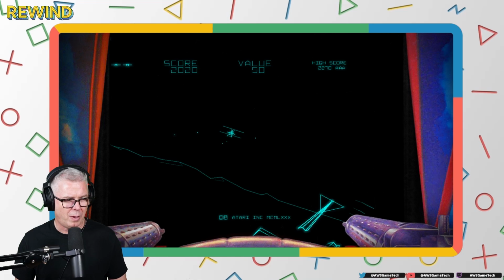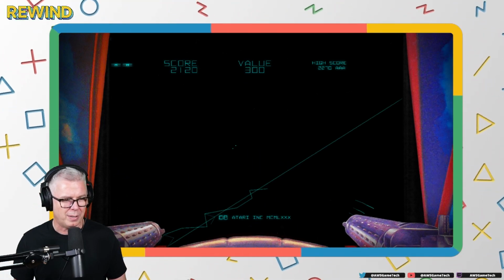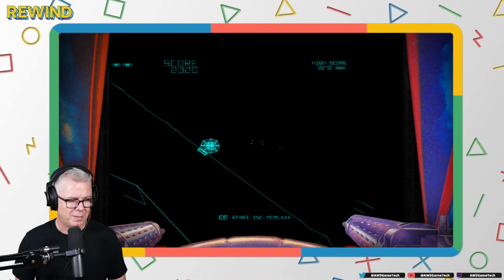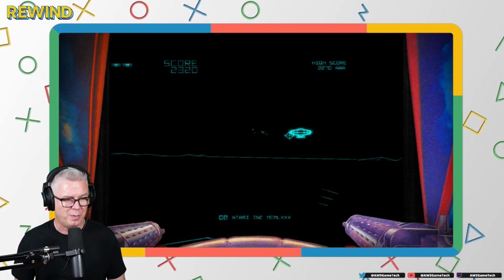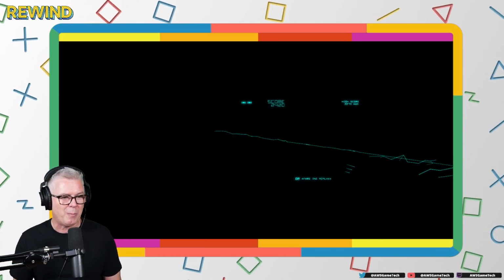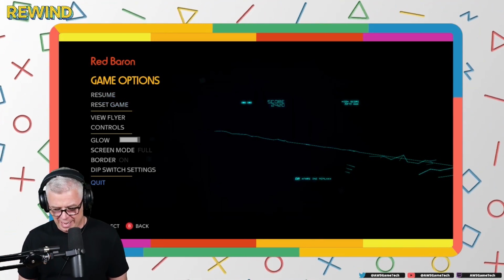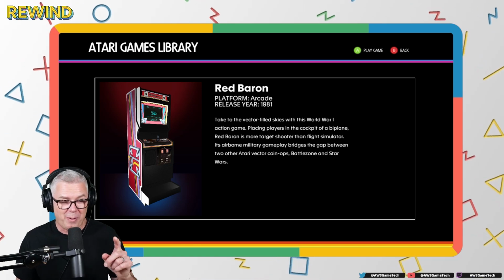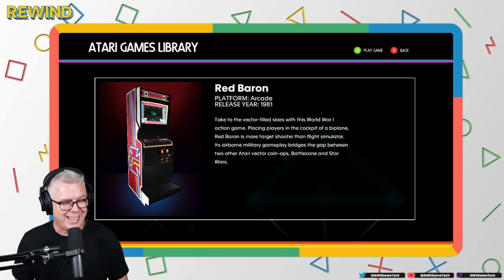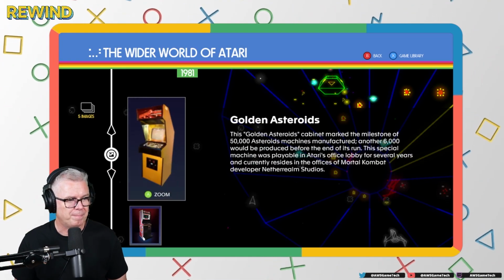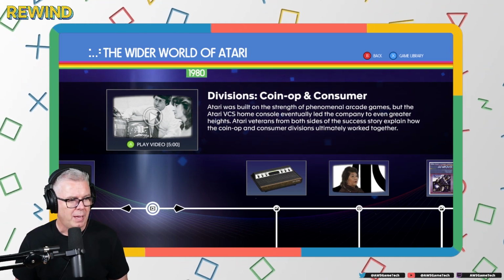Right, so it makes it not tracer rounds exactly, but you can see them. Yeah, there's a Zeppelin firing back. Man, that moves fast. All right, we have a lot more to get through, so I'm going to go ahead and leave it there. That one is a great one. Red Baron, 1981. Very cool.